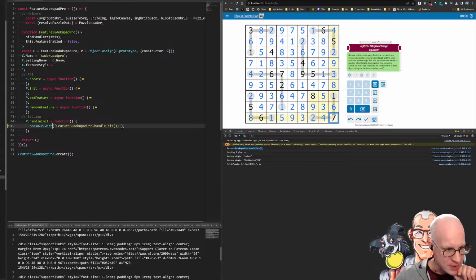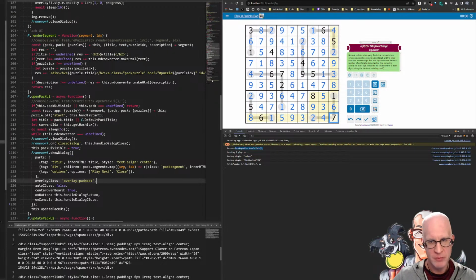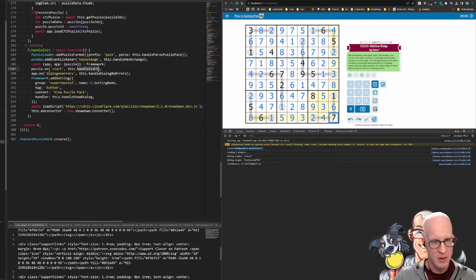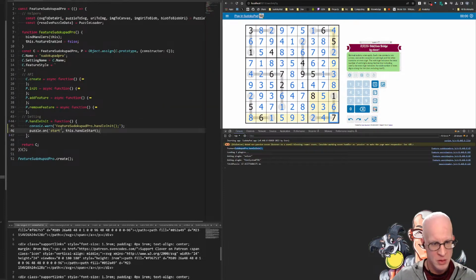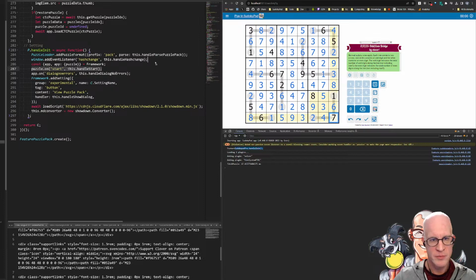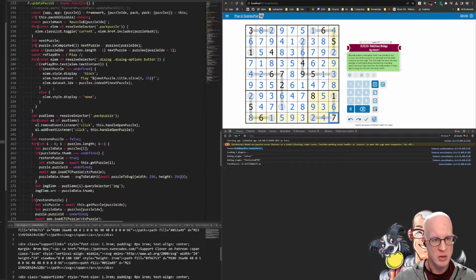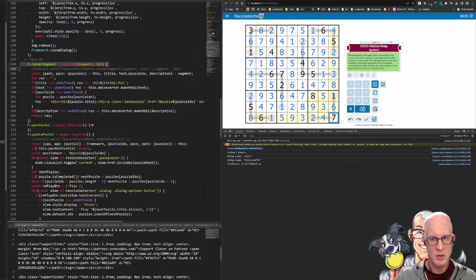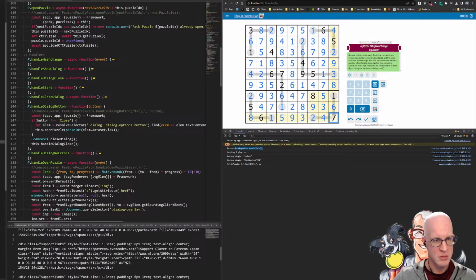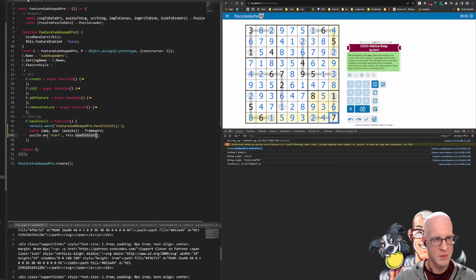Which feature is particularly dependent on this? And I feel like this is something I've done relatively recently. Maybe the puzzle pack. The puzzle pack definitely needs to know when a puzzle is loaded. So let's see. Handle start. Puzzle on handle start. Maybe this is what we want to add in here. Oh, nope. So we probably want that. And then handle start. Where's handle start? Here. I guess it doesn't need to be anything special.